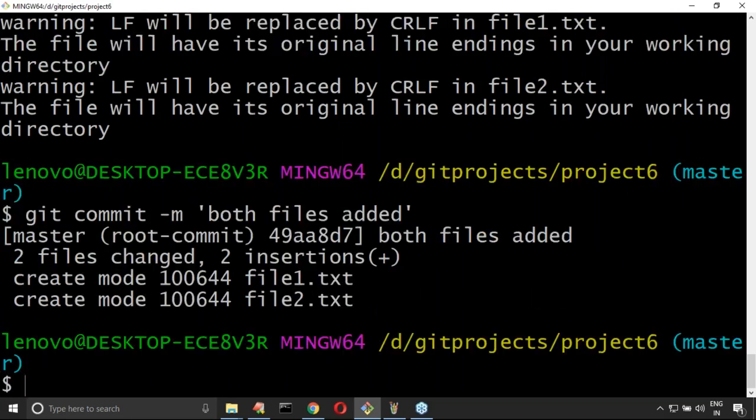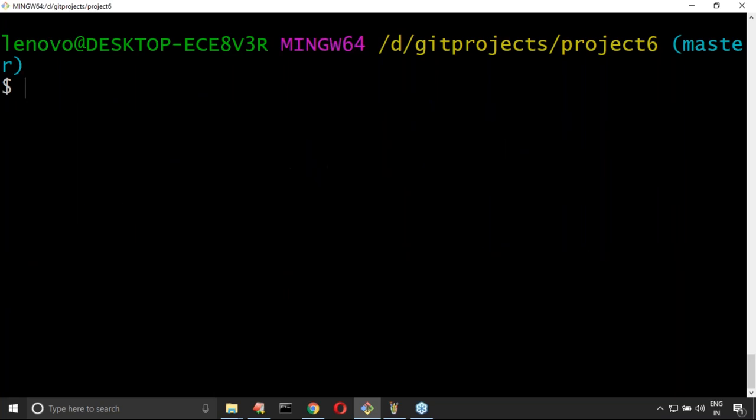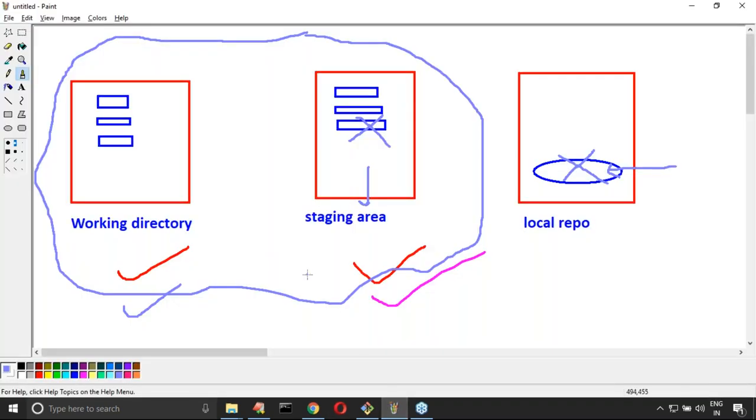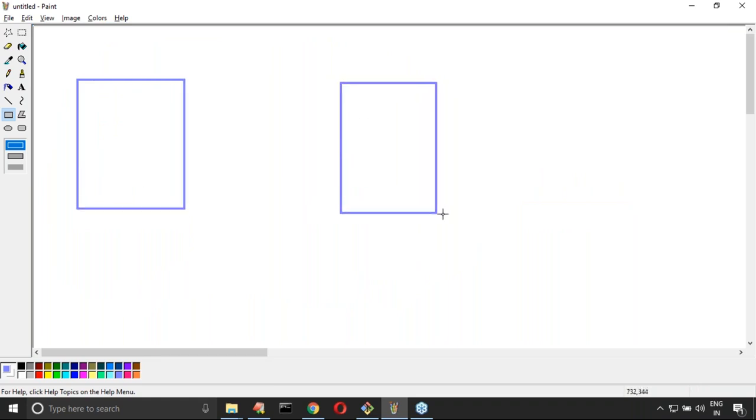Perfect. Any doubt up to this? Can you please confirm? How many files are there? Two files. Now my requirement is, already committed. Let me make some changes to file1. My question is, is file1.txt available in the working area or not? File1.txt is available in the working area, in the staging area, and even in the local repository. Everywhere these two files are available, right?